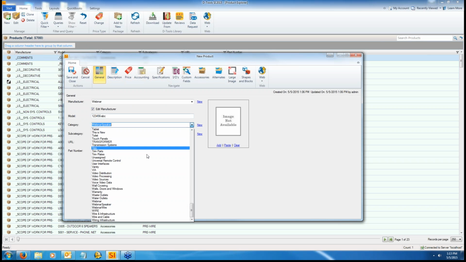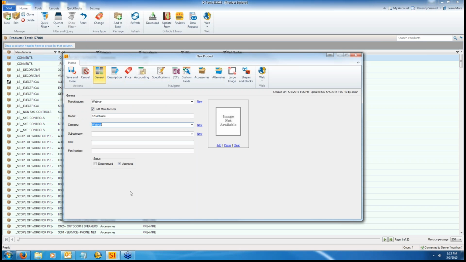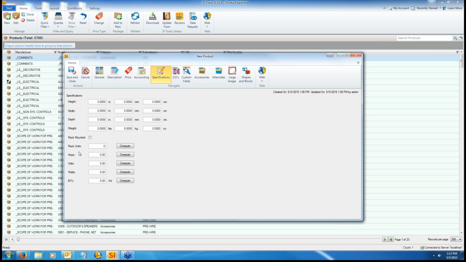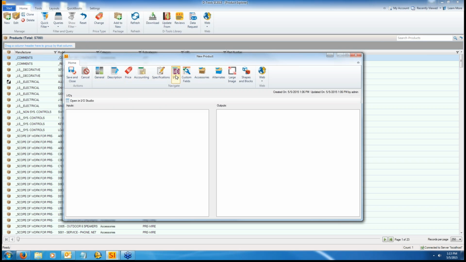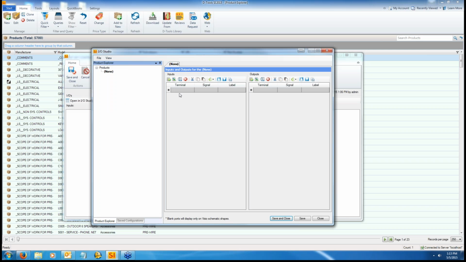We're going to go back to our equipment item though. So there we are. IOs are inputs and outputs. Here you can designate the inputs and outputs of a particular product, the terminal, the signal, and the label.